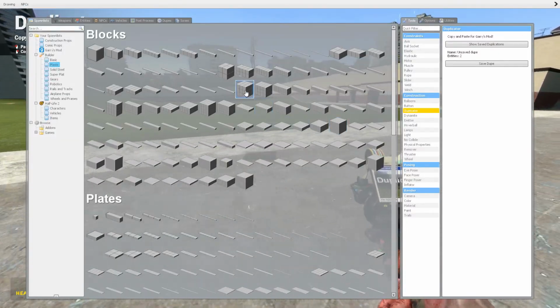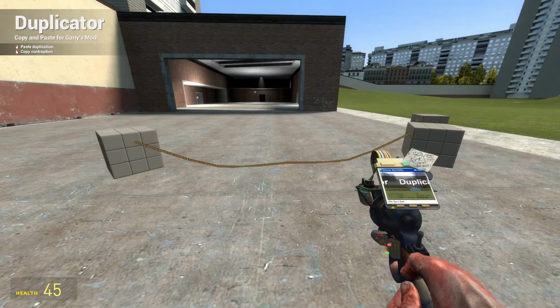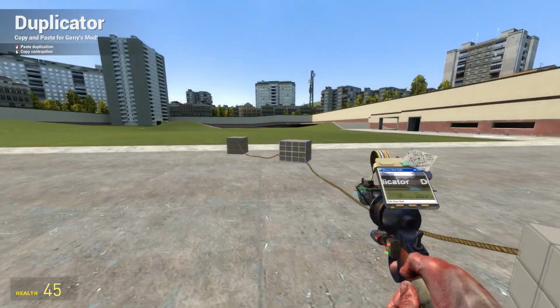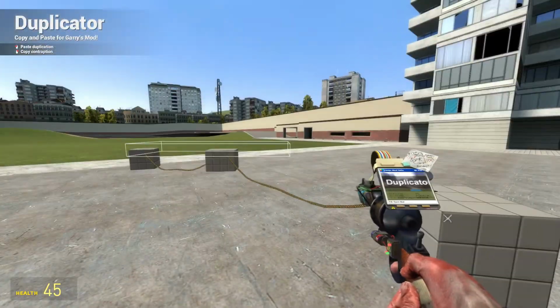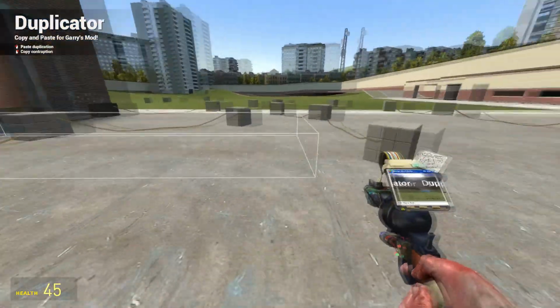Duplicator. This is pretty simple. Let's say you have something you made, right? So you just take the duplicator and it will basically copy everything that's attached to it. You just right click to copy it, left click to paste it. So now you can paste your contraptions everywhere.